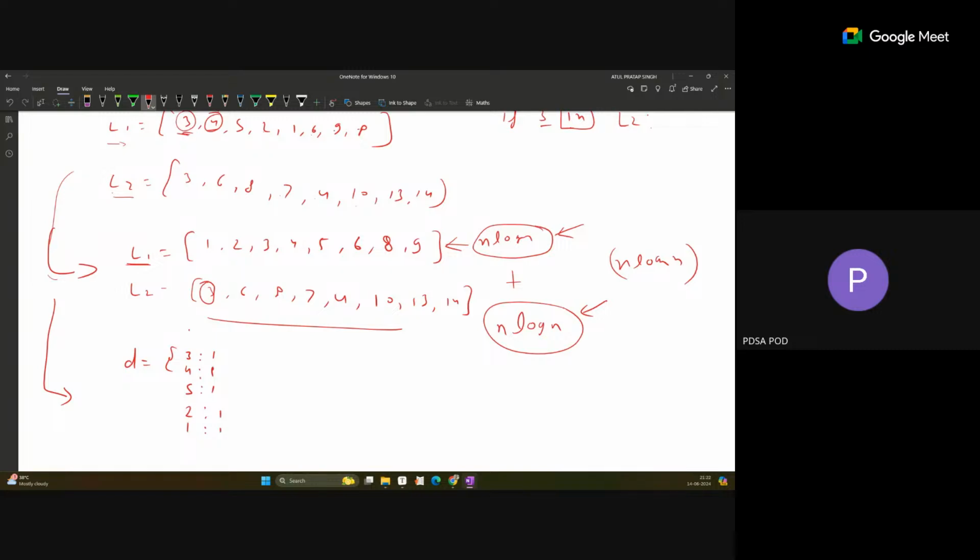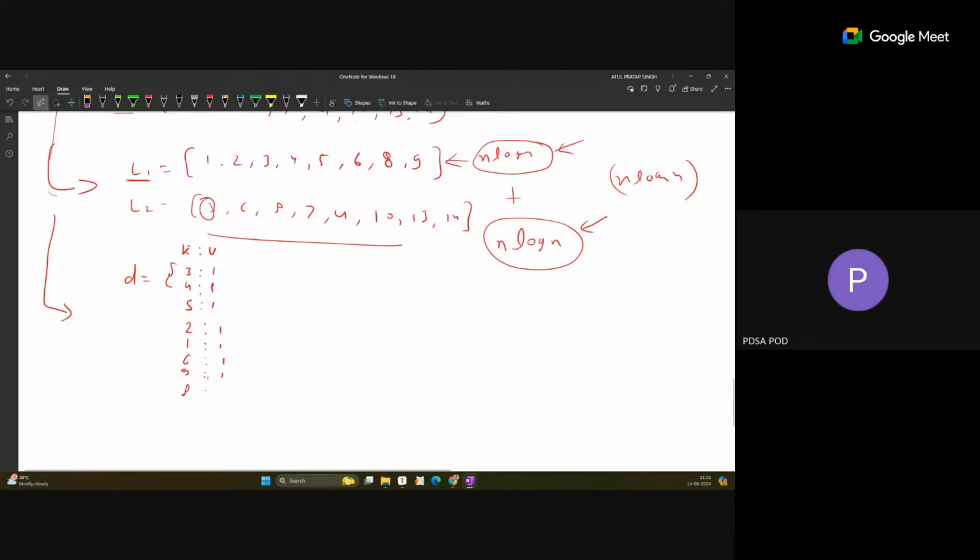So this is actually the key, and this is the corresponding value. The value we are just assuming is 1, and 6, 1, 9, 1 and 8, 1. Okay, so now the dictionary is created. This dictionary creation operation will take order of n time. We will traverse all the elements one by one, and make a key in the dictionary. So this operation will take order of n time.